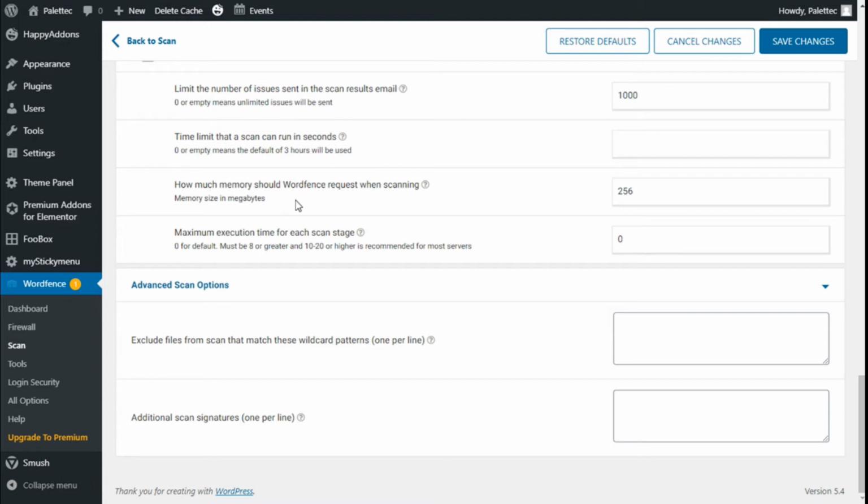How much memory should Wordfence request when scanning? Memory size is in megabytes, 256 megabytes. And the maximum execution time for each scan stage. 0 by default, must be 8 or greater, and 10, 20 or higher is recommended for most servers. So after a certain amount of time, the scan will save all the data and reconnect to the Wordfence server, and then proceed to start the scan anew. We can put maybe 50 minutes.